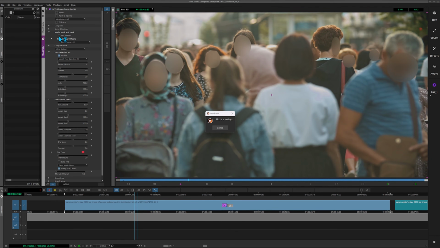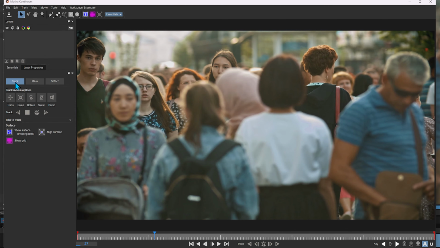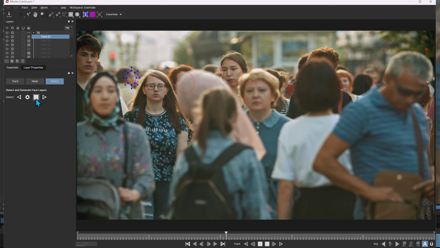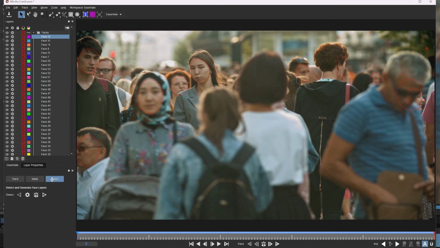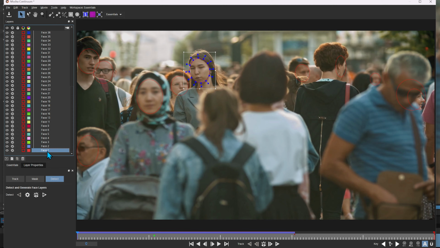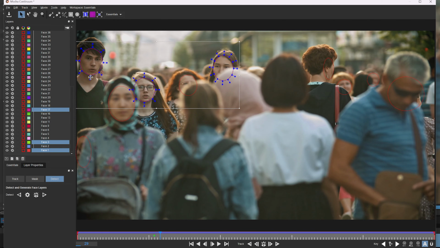So click on Mocha Mask, go to the Essentials tab, and now you'll see a Detect button right here. Give it a click, and now click Detect Faces Forward and Backward. As you can see over here, it created a folder and a list of splines within. Select the one that you want to get rid of, and you'll find it in the list. Shift select multiple to locate them in the list and click delete.